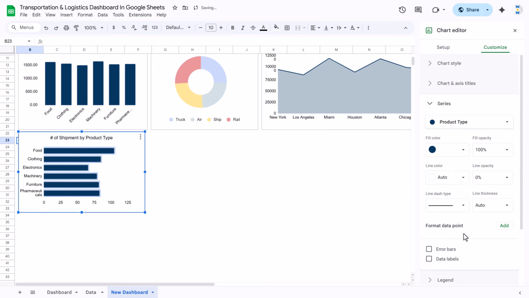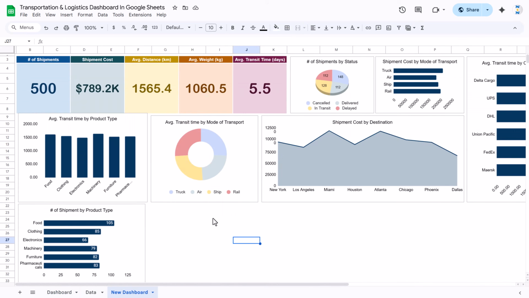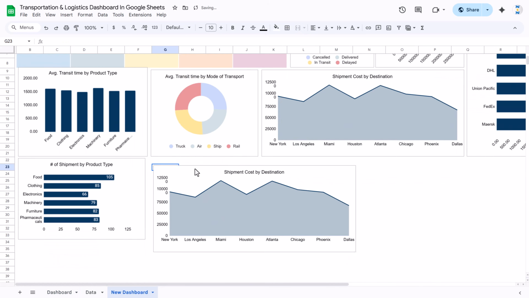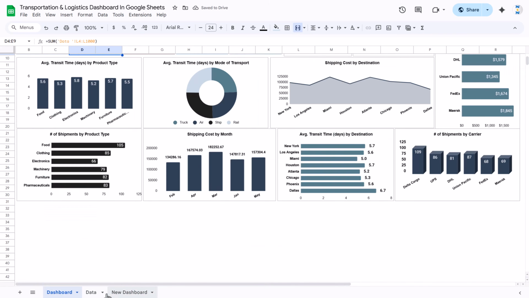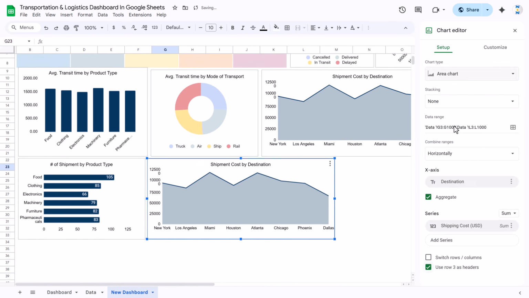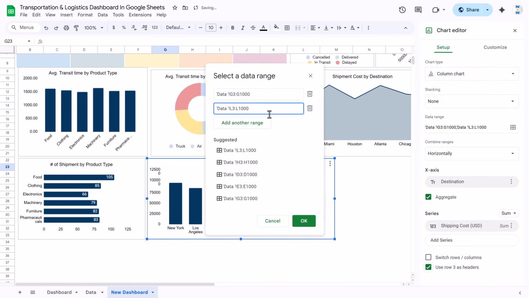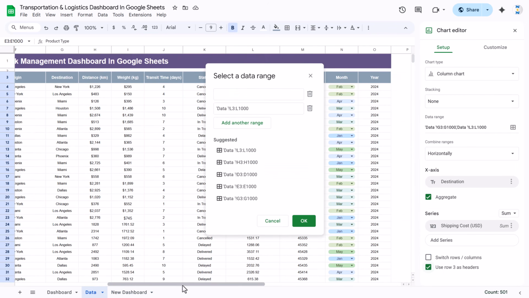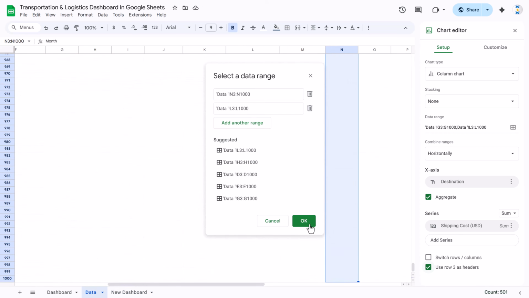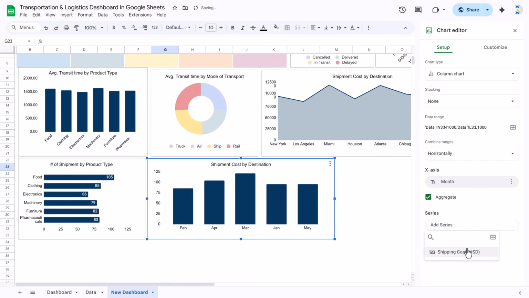Now the next chart is the shipping cost by the month. So we have this shipping cost by destination. Let's paste this here, and we have created this column chart. So we'll take here month, just double click and change this to the column chart and also change the range. So this range should be month. Let's come to the data and month is available in the last column, this one. Click on OK. Take here month and just take here shipping cost. All right, so this is shipping cost by month.